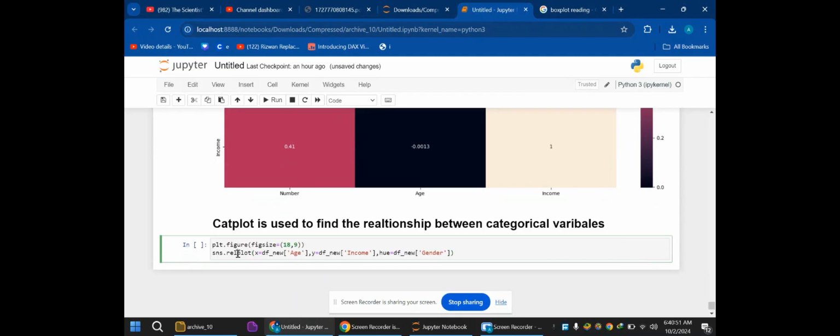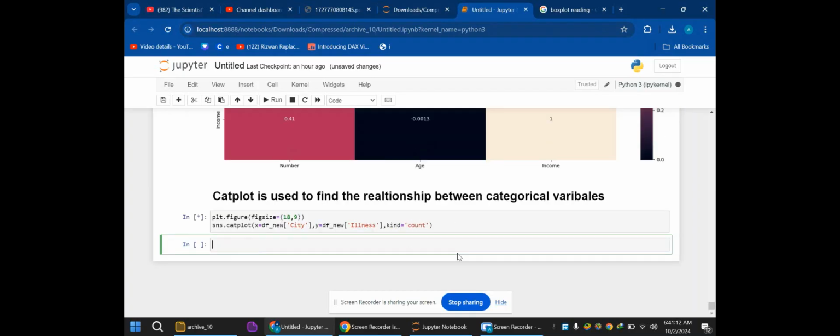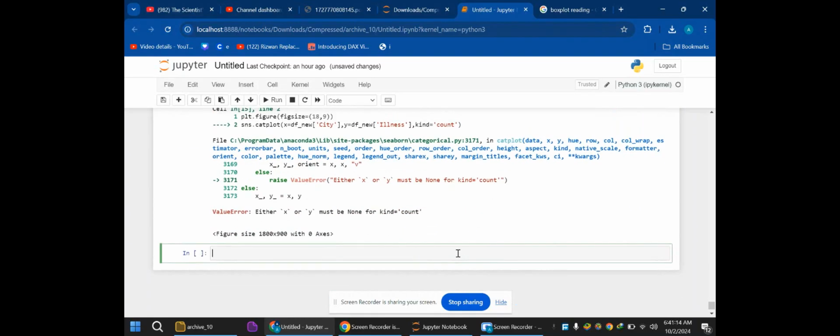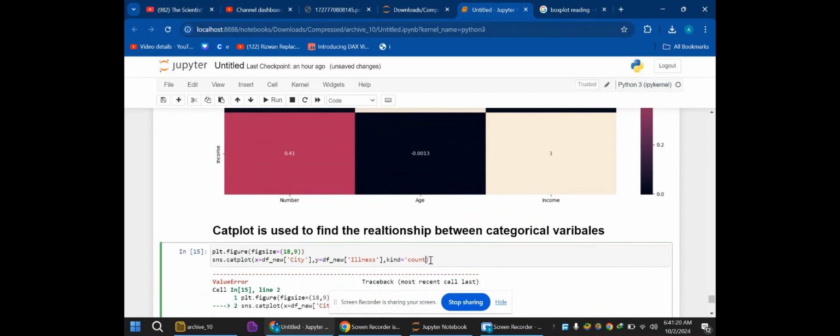Okay, we will use the cat plot here, and these both variables must be categorical variables. So we have a categorical variable city and gender. Actually, use the gender more. Let's go with the illness here instead of gender. And kind is what type of plot we want to use. We want to use the count plot here. X for must be none for kind count plot. Wait a second.